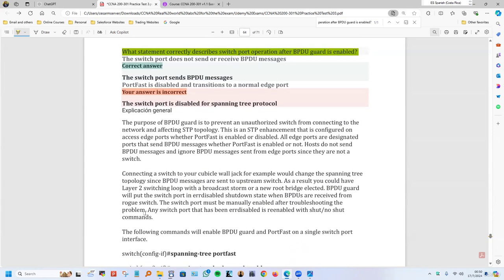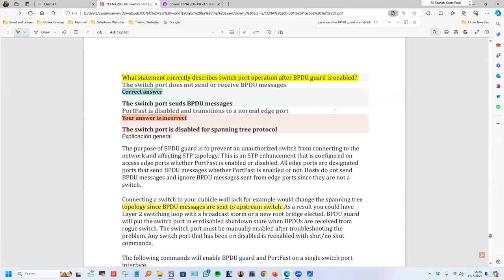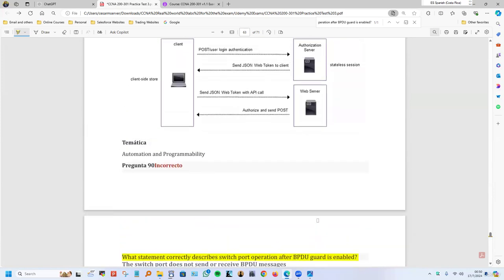So as a result of this configuration, the hosts do not send BPDU messages and ignore BPDU messages sent from edge ports since they are not a switch. Then the BPDU messages are sent to the upstream switch. So they are between switches. They are sending BPDU messages, but only between switches. And the switchport sends the BPDU messages when BPDU guard is enabled.